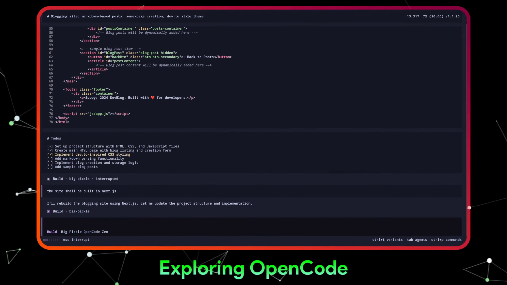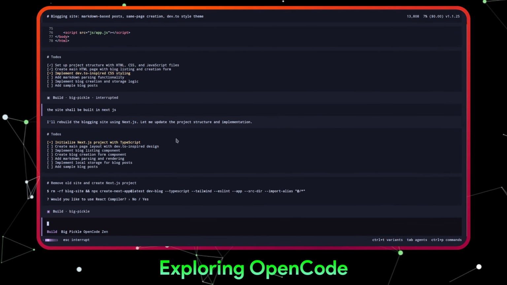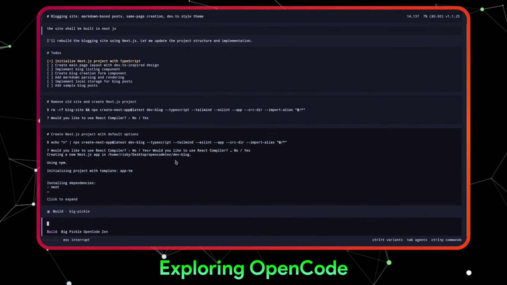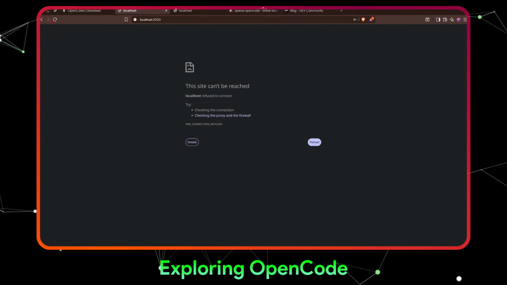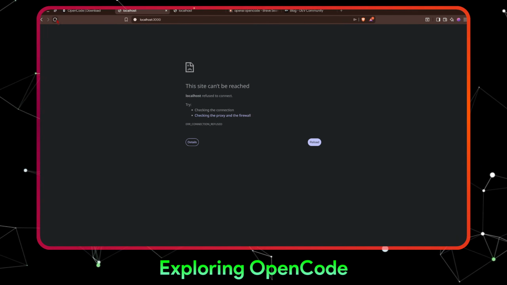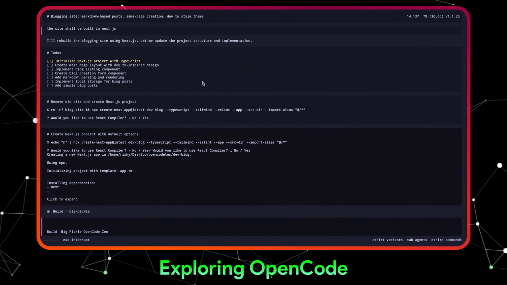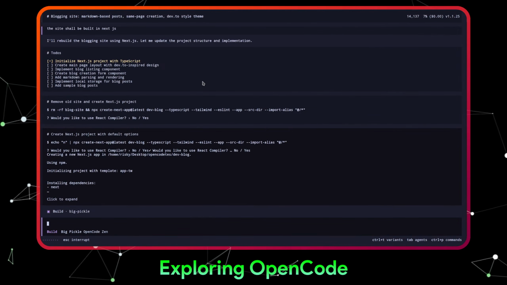Okay. After this, it initializes the Next.js application, does all the crazy things, right? It does everything by itself. Meanwhile, we can go and, you know what? Let's not worry about the project that I was working on earlier.